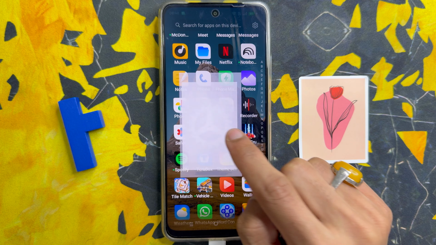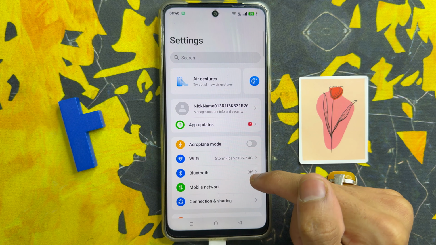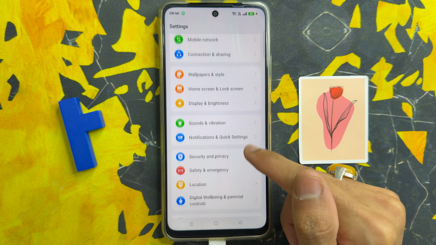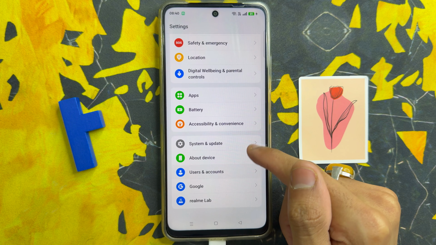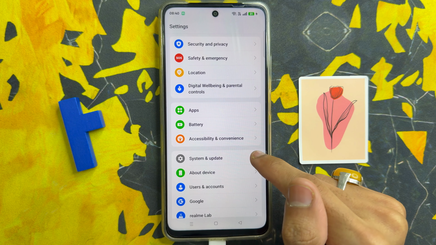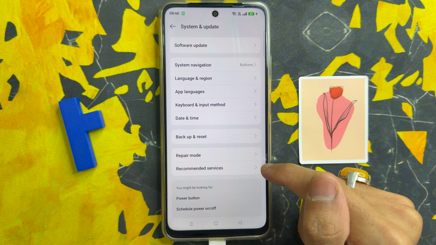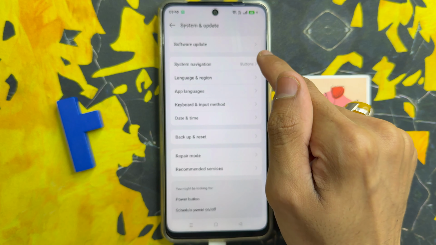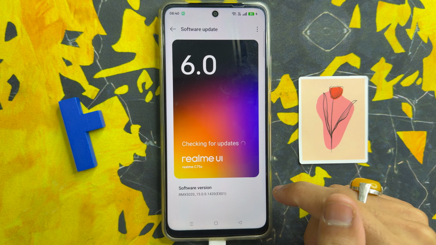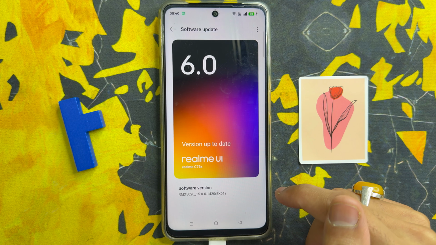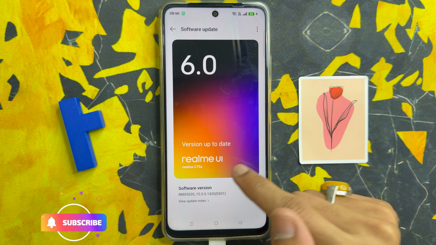Here, click on the settings app. Now in settings, scroll down and click on system and update. After clicking on system and update, click on software update. You will check whether your software update is the latest. If it is not the latest, update your software to the latest version.